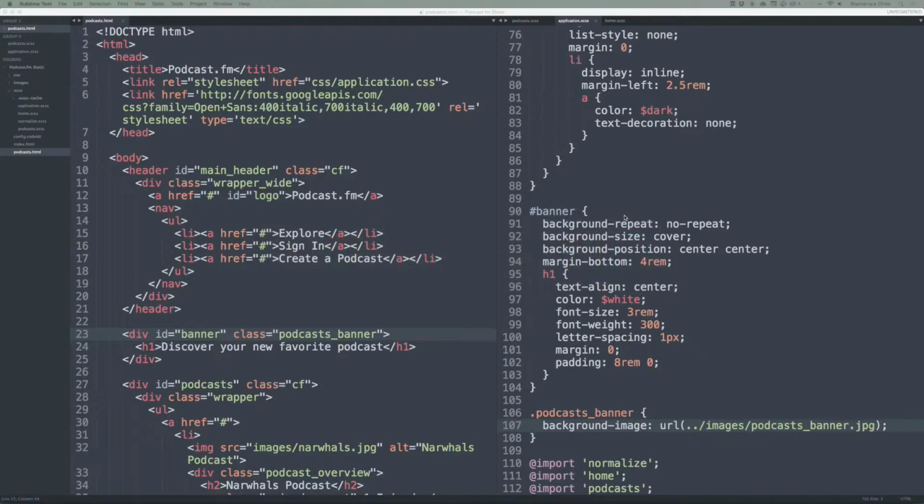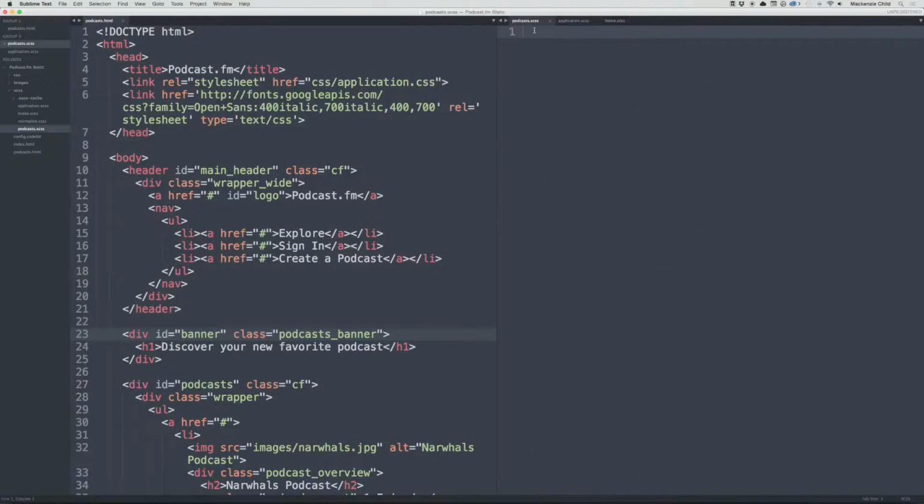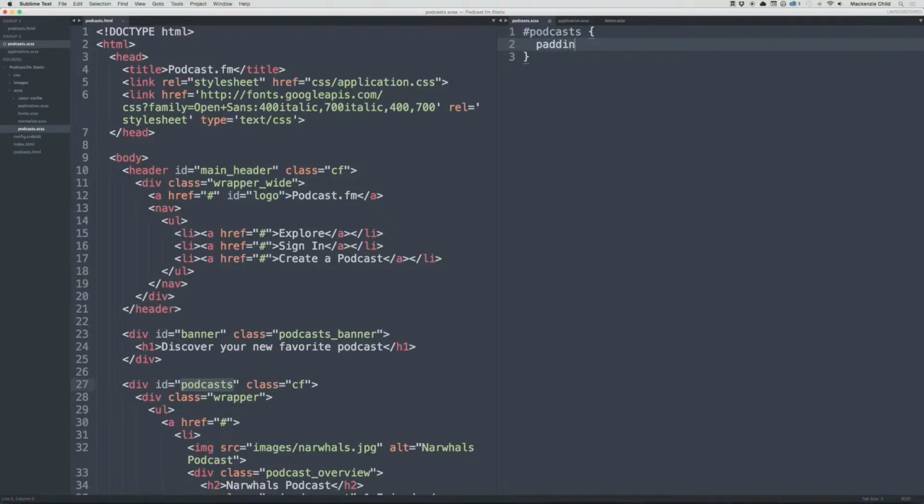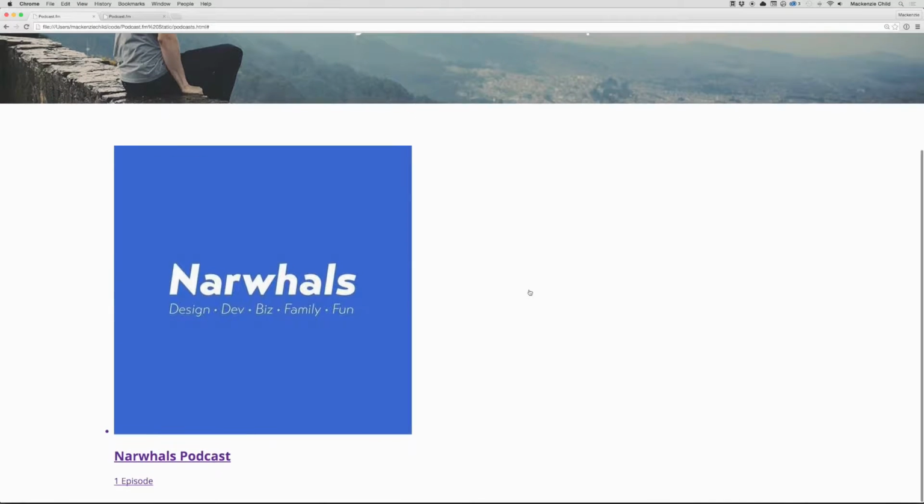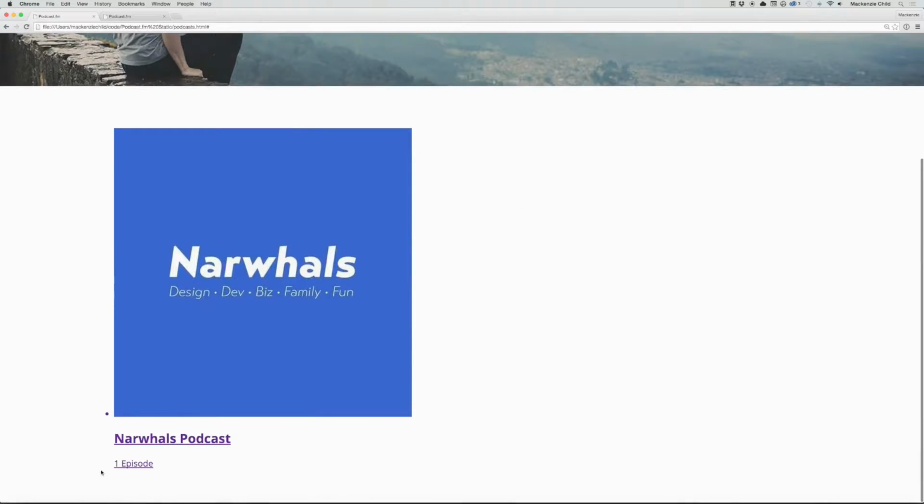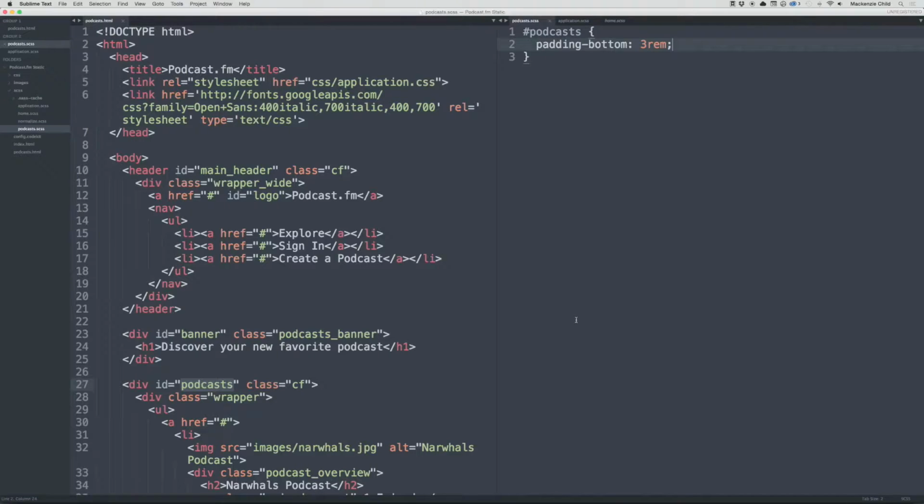Okay, so next let's style the podcast. So let's go back to Sublime Text and let's go to the podcast.scss. So we have a podcast ID. So let's do ID of podcasts. First thing, let's do a padding bottom of 3 rem. That way when we scroll to the bottom, it's not just pushed right up against it. So if I refresh, now there's 3 rem of padding on the bottom.